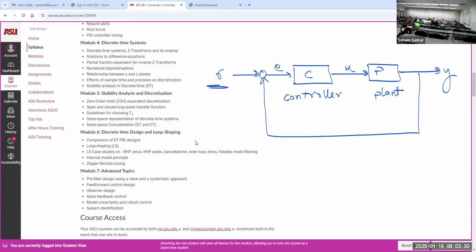Module 6, again, is analogous to module 3. We design a PID controller pertaining to your plant, and we'll also discuss different other controllers apart from PID, and we'll be seeing how stable the controller is.